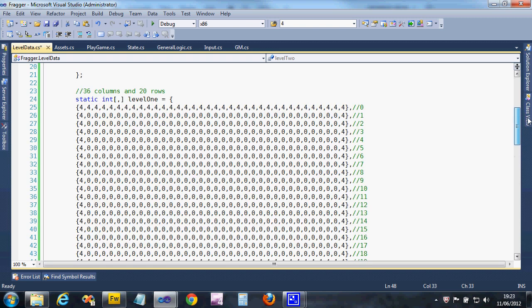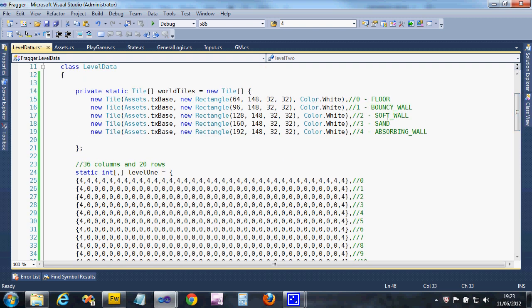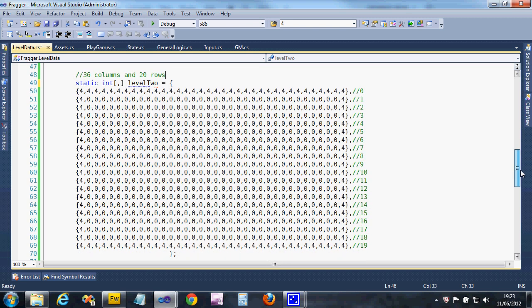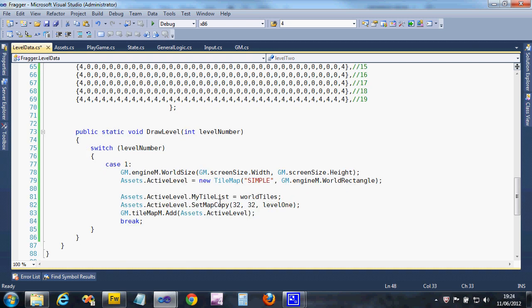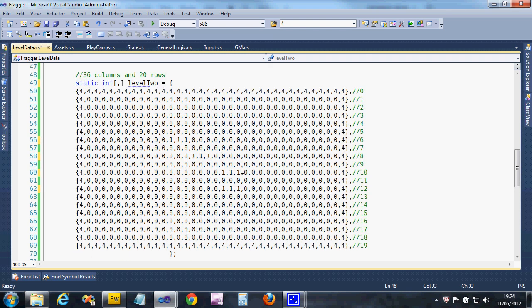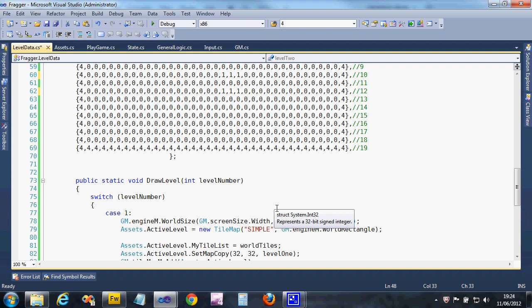So let's have a look again at what tiles we had. We had bouncy walls, so let's put some bouncy walls. That was number 1. Okay, so I'm just going to pick some random blocks and put ones in there. Obviously the art of creating a level is to make something that's going to be nice and interesting, but we're not bothered about that at the minute. We're just learning. Okay, so that's level 2. That's it. I've created a new level just by copying an old level, which is a quick way of putting one together.